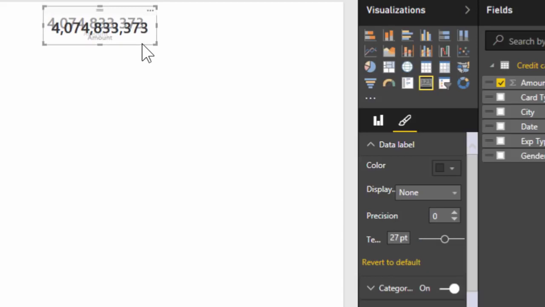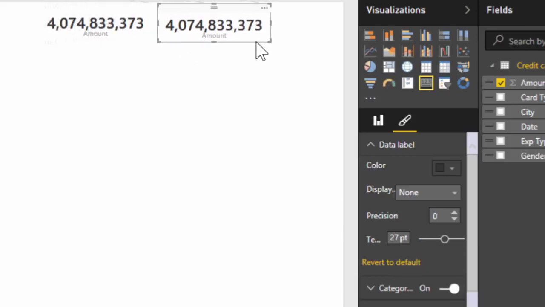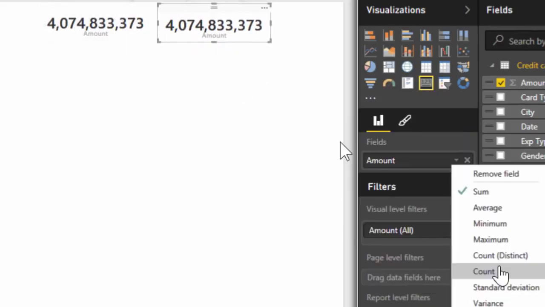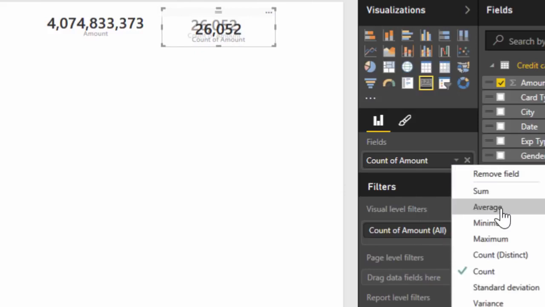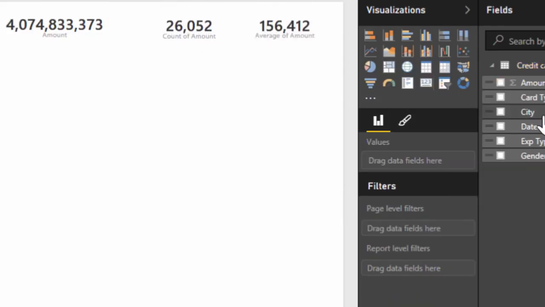I just copy pasted it because I also want to show the count. Right now it's a copy, so it's showing the same thing, but I go back to the fields area and here I can choose the summary. So this is volume, this is value. I may also want to see average, so I'm going to copy paste this again and I'm going to make this guy average. After doing this, I want to visualize the cities.